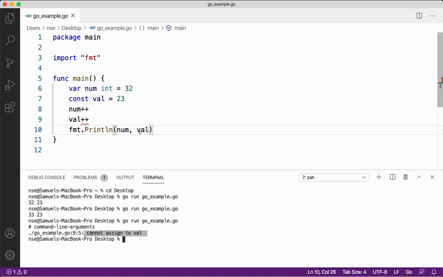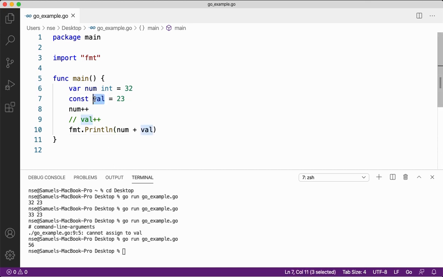I can add this value, right? I'll say num plus val. That is possible, right? Let me comment this for you. When I do this, it's possible, but what I cannot do is assign anything to the constant val. I cannot modify the value val. I can only initialize it. After initializing it, I can use it anywhere. If I have the const keyword before anything, that becomes a constant which cannot be modified.